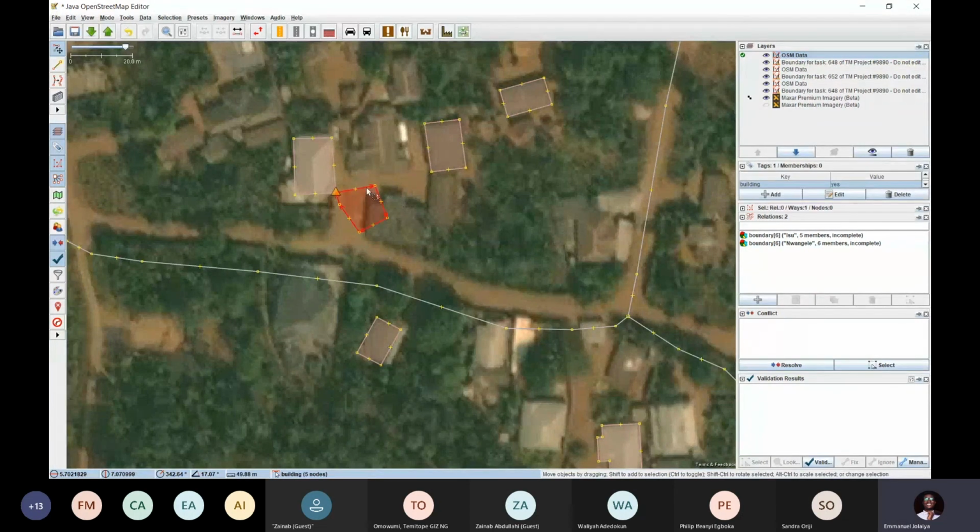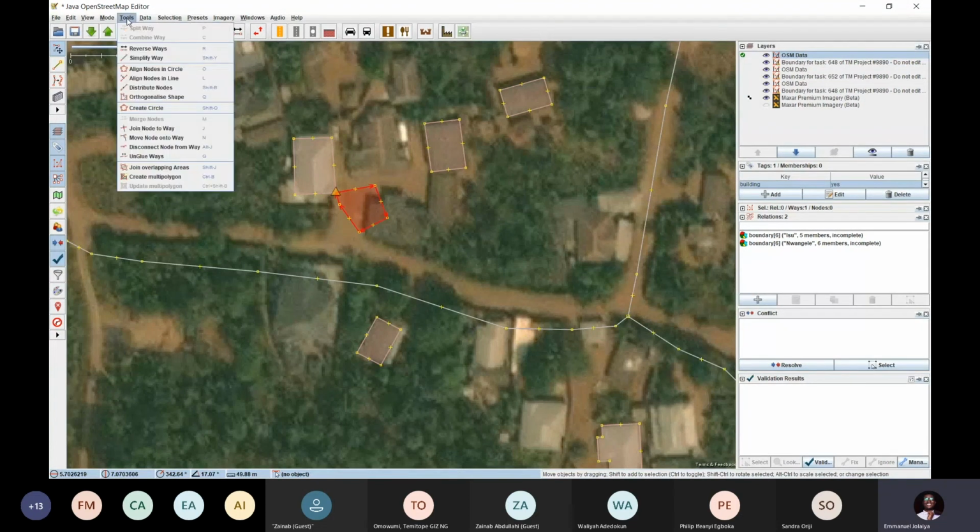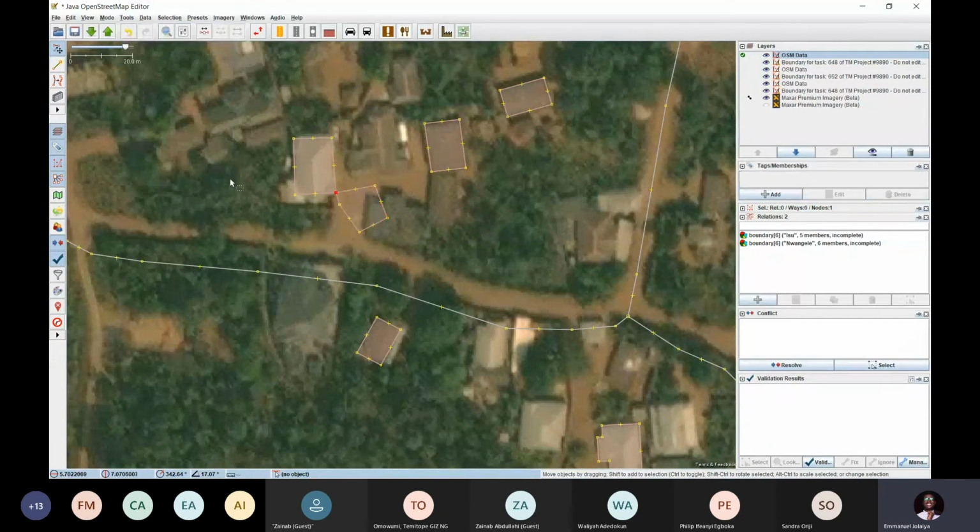You just highlight the one you want to drag, and you come to tools again, and you hit on glue ways. So if I click on that now, you can see that one icon has left. It has disappeared. So if I drag this now, it's not going to affect the other one again. So they can now go their separate ways.